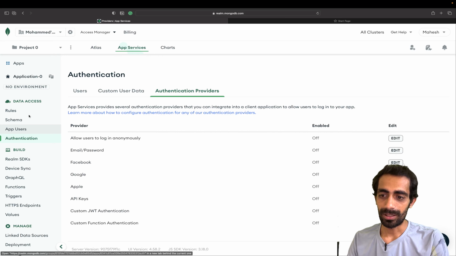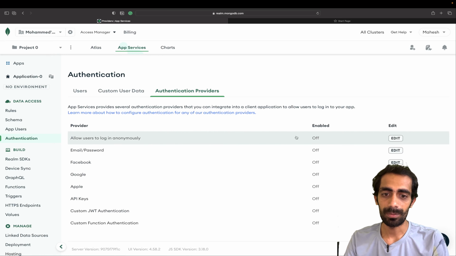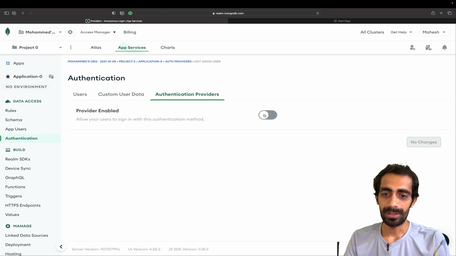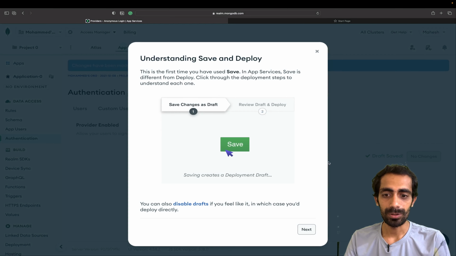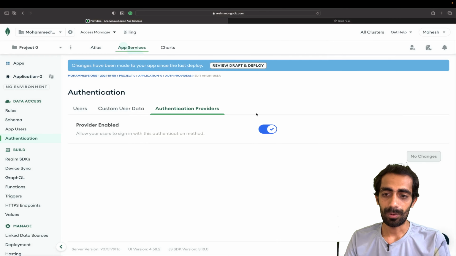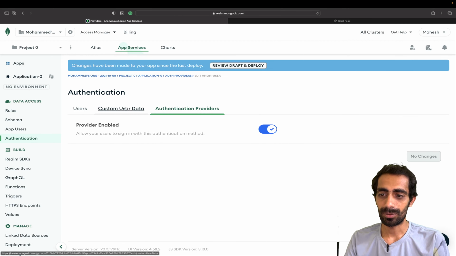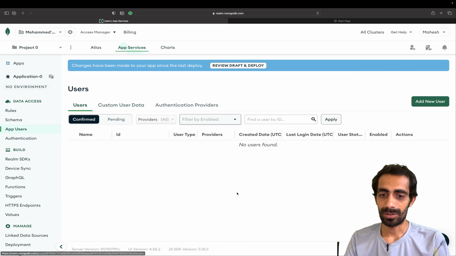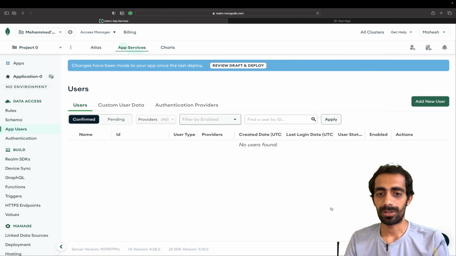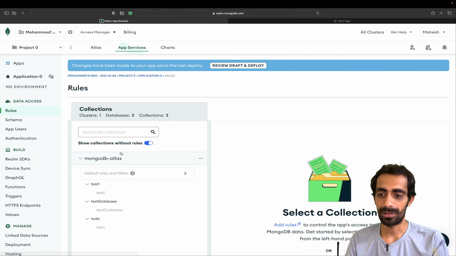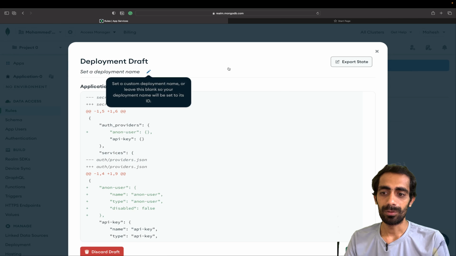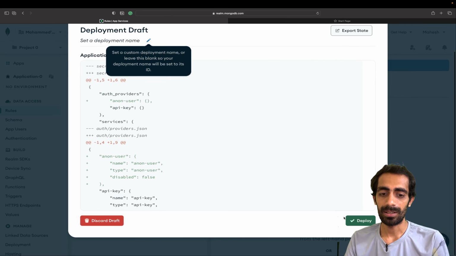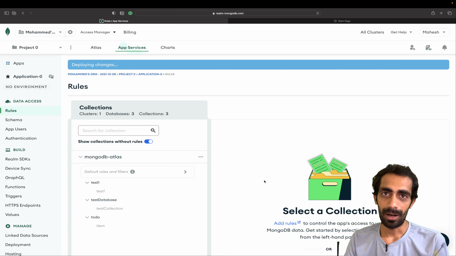Now authentication is something that allows you to have a similar approach like Firebase. You can edit this thing, so anonymously someone can log into your system. And after that you can provide your Gmail authentication as well. So like custom data, users, once again you can see all the users over here. You can add your own user as well if you want to manage the things. So authentication we have covered, rules that we have seen already. Okay, so you can click here after each change to review the draft. These are the changes that we have made, and you can deploy it accordingly. It will update in a while.